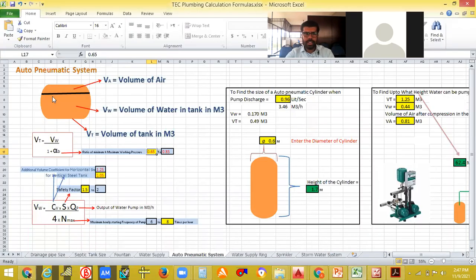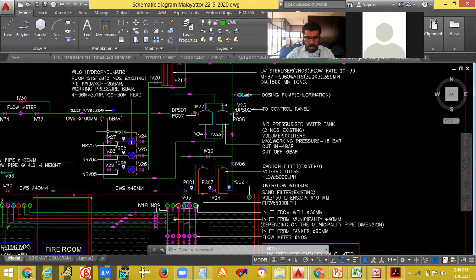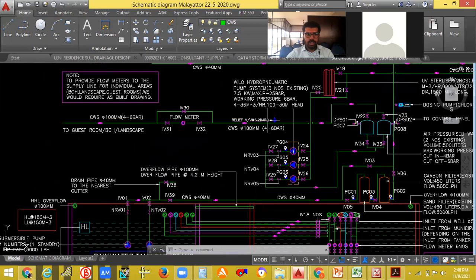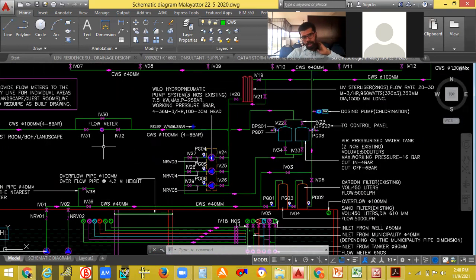This one, this tank. Okay, and this pump is this one. 3 pumps are there. So from there only you are directly giving it to the rooms and to the places that you want. So this is the way that we have to give the auto pneumatic system.